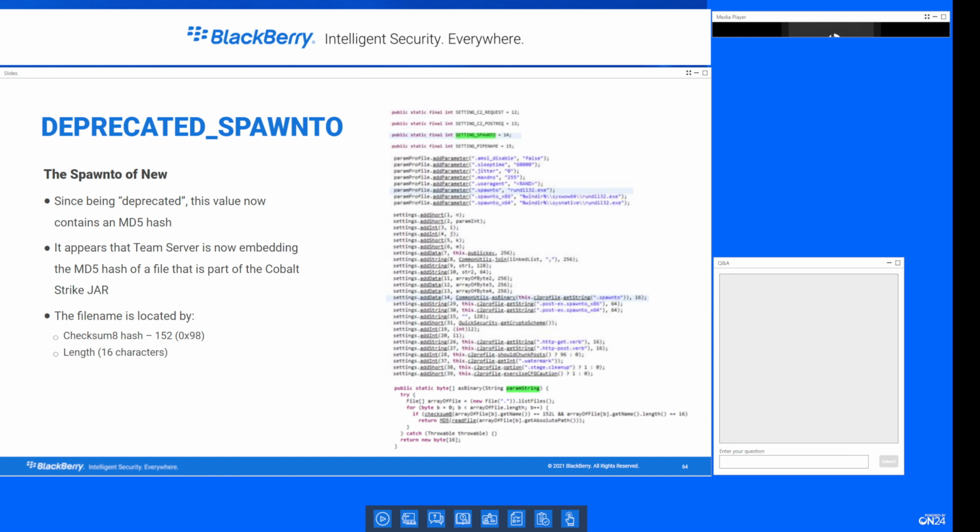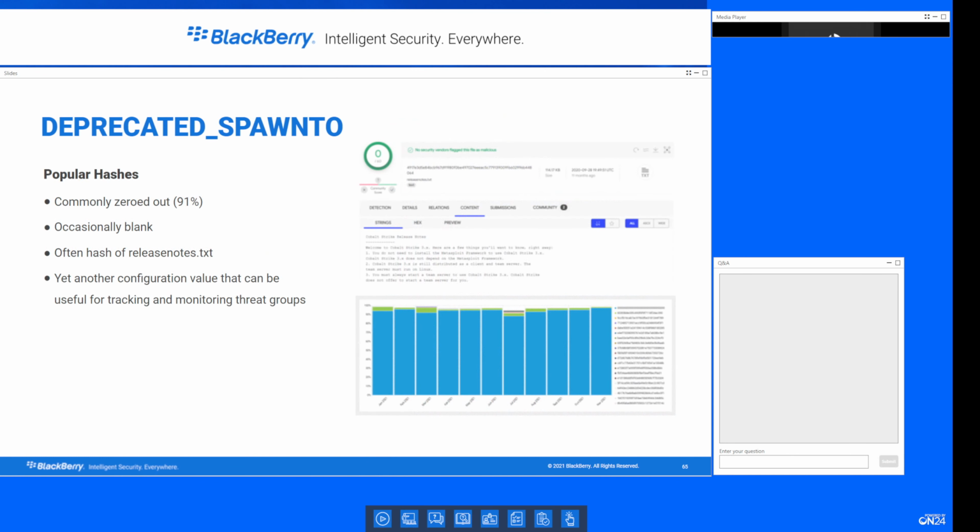We've done a bit of looking. It's a lot harder to find these hashes on VirusTotal. Some of them were there. Occasionally they're blank. The ones we have found relate to a release notes.txt, which fitted the name length checks that it was trying to do. So it's another file that's been hashed. The value's stored surreptitiously in the beacons, and we can use it for tracking and monitoring, which is awesome.